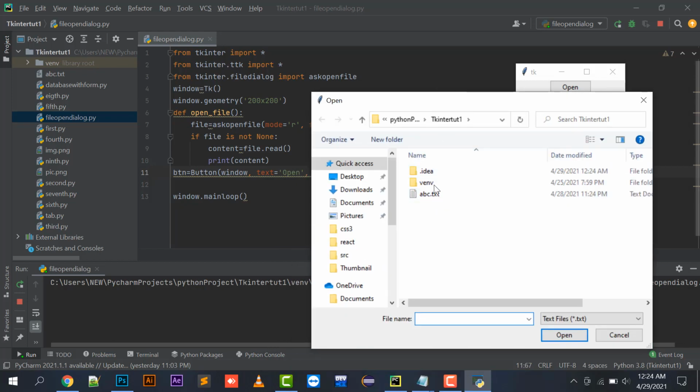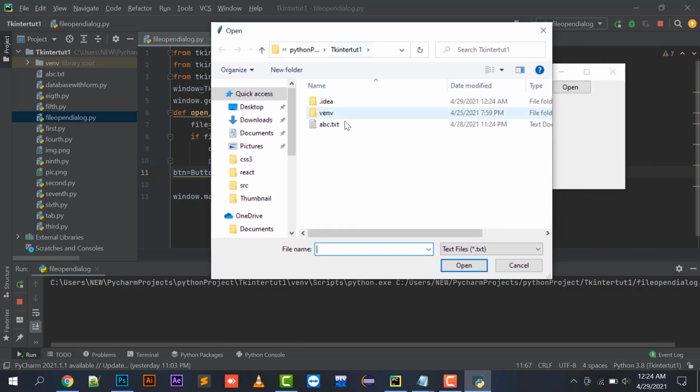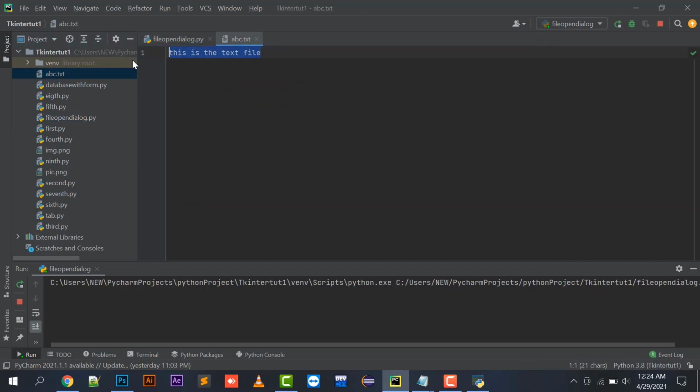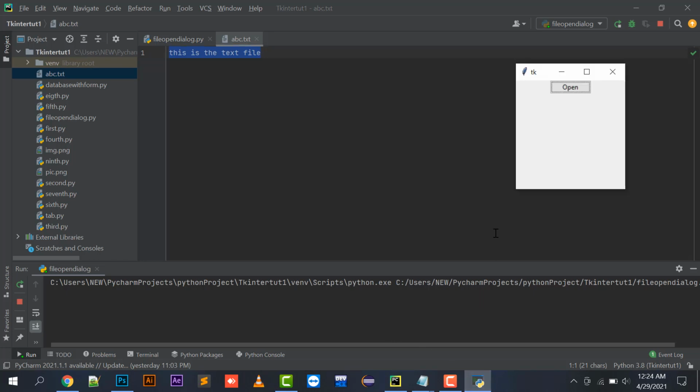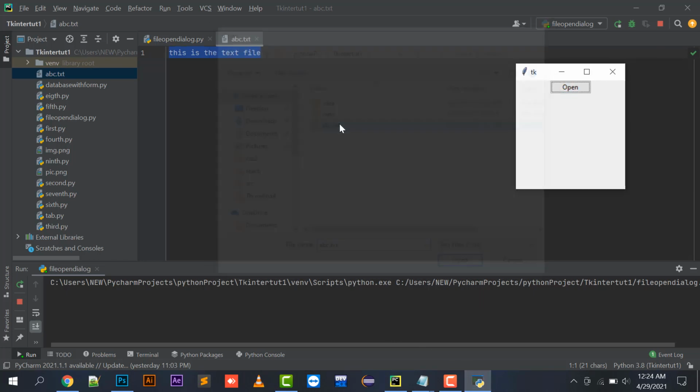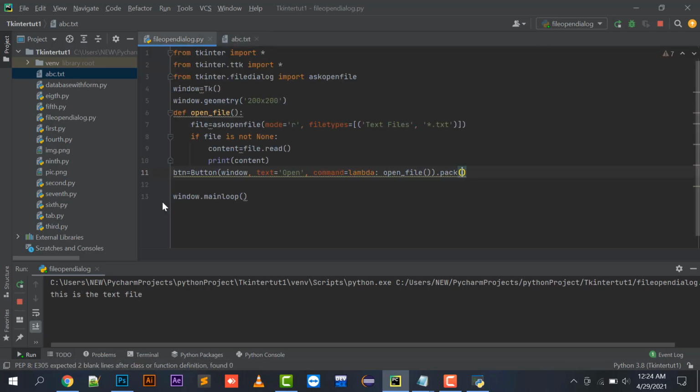If I click the open button, a dialog box opens, displaying all the txt files in my directory. Right now I only have the abc.txt file. Let's first check what it contains. It contains the text: this is the text file. So I click on the open button, and if I click on abc.txt, the file contents that were written here, this is the text file, are being displayed.